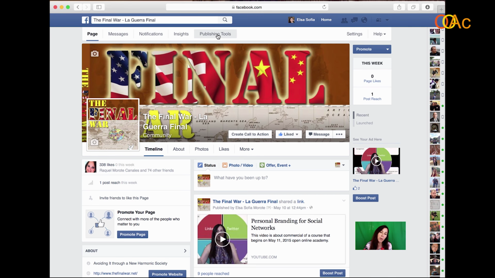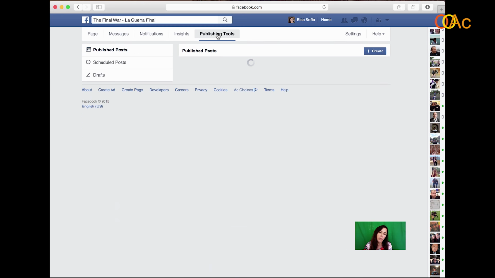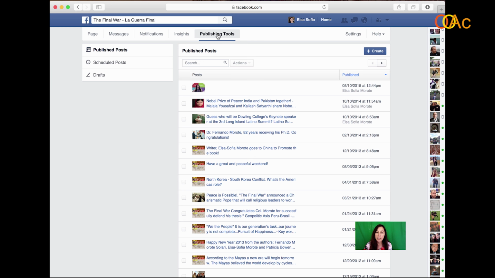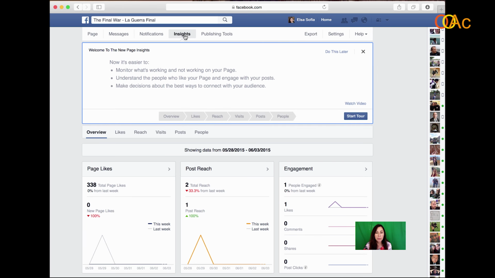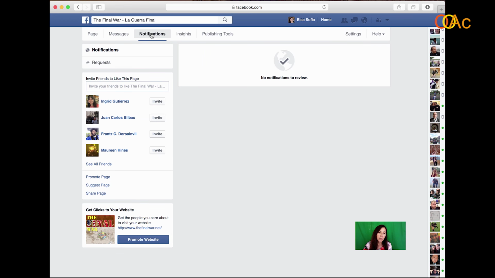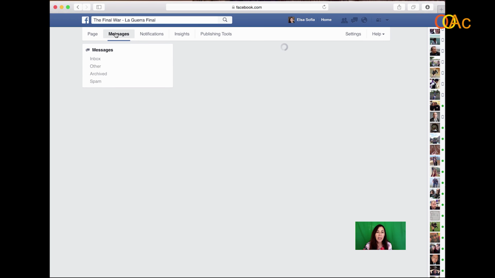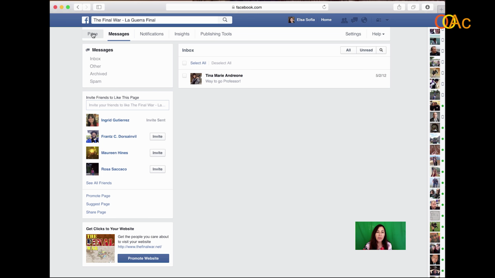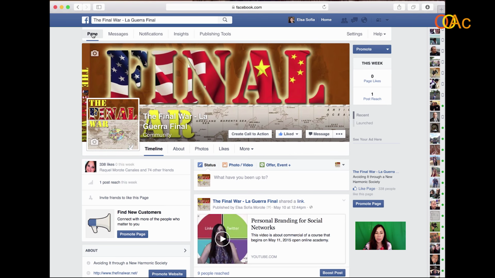Now the pages have more features. You can have publishing tools, and you can also decide to modify and also to promote the page. Let me just go see. You can see how much your page is read, how many likes they have. You can receive notifications. You can invite friends, for example, if you want them to see your page. You can check the messages. If you manage any page, you have more features.